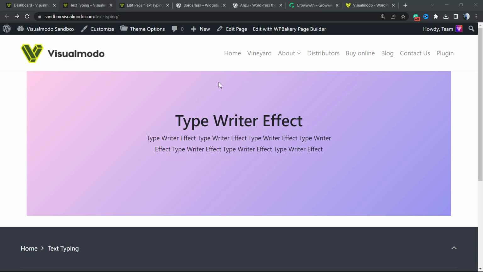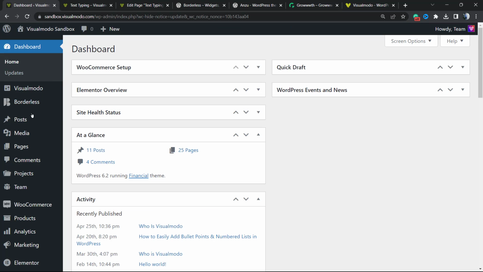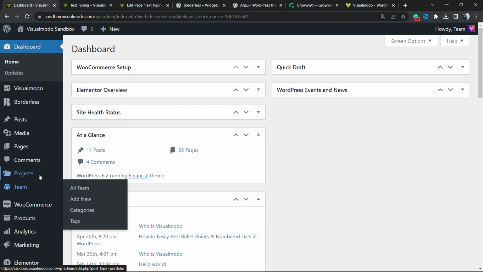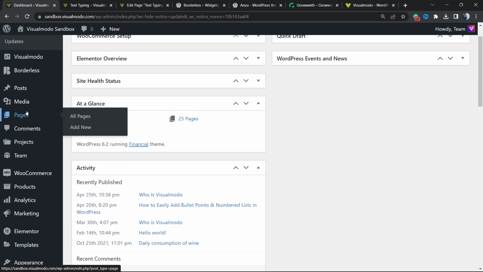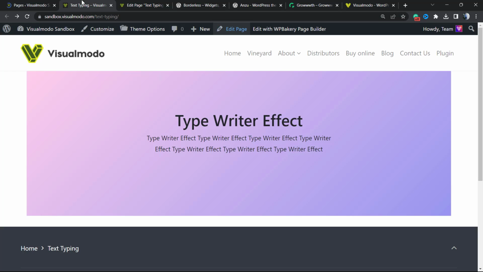So the very first thing to do is locate the page where you would like to create this gradient background section. It can be on your WordPress dashboard, left sidebar menus, pages, posts, products, or any other custom post type you have. Or if you are in the page already, on the front end of your site, you can click on this upper right corner, right under the website URL, on this button right here, edit page, okay?